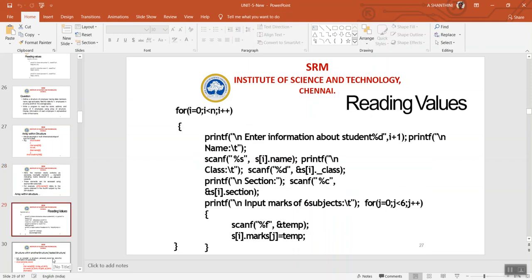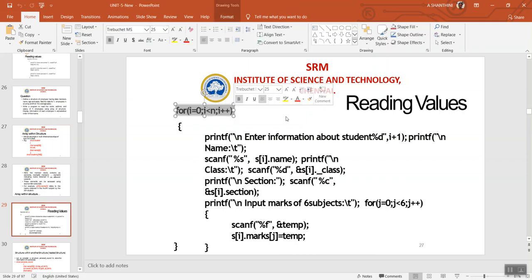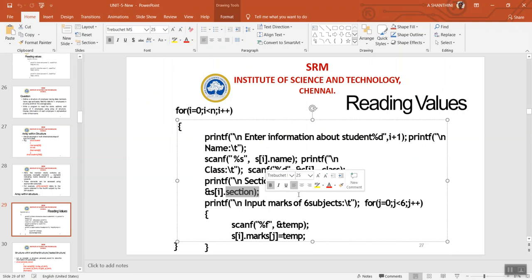While we are accessing the values, we need to put a for loop again to get the subjects of each student. So this I loop is for getting the student record, or for the structure. Inside it I'm getting the student details like name, and then the class, and then the section, and in addition to it, I'm going to get the 6 subject marks. So in that case, I have to put another for loop. So I have used here a J for loop for getting the 6 subject marks from each student.